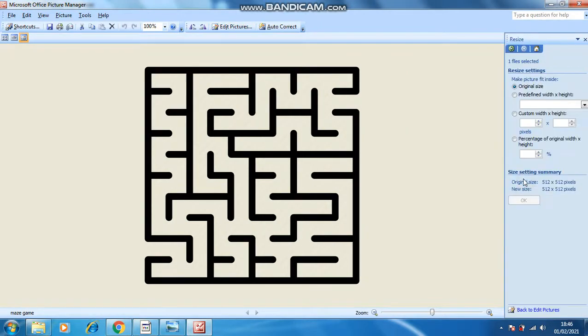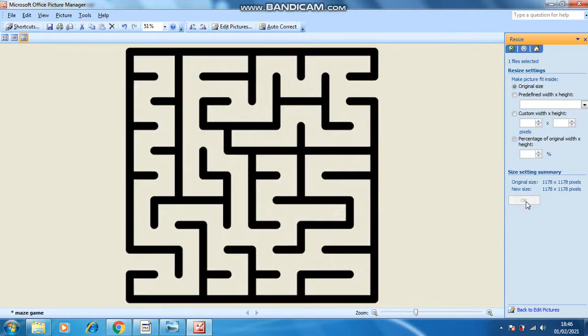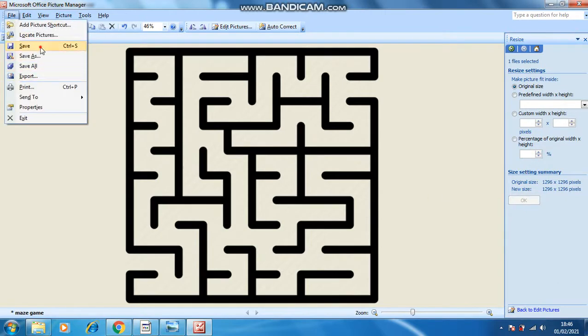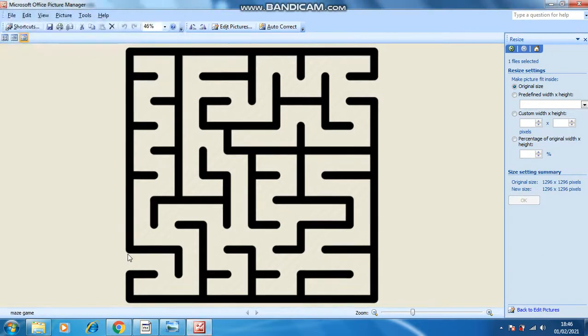Now I will resize it. I will select the percentage. From that I will make it, suppose, 200 or 230. So I have made it 230. Now I will click OK, or else we will increase it again by 10%. So I have increased it. Now I will save it. So I have saved the picture.